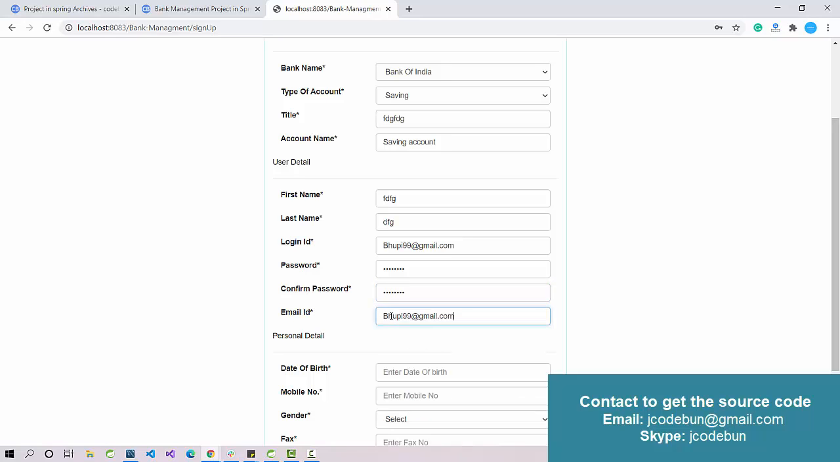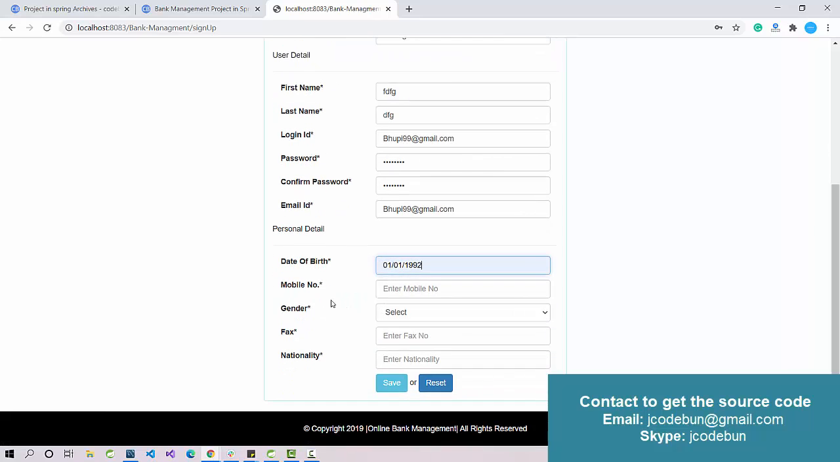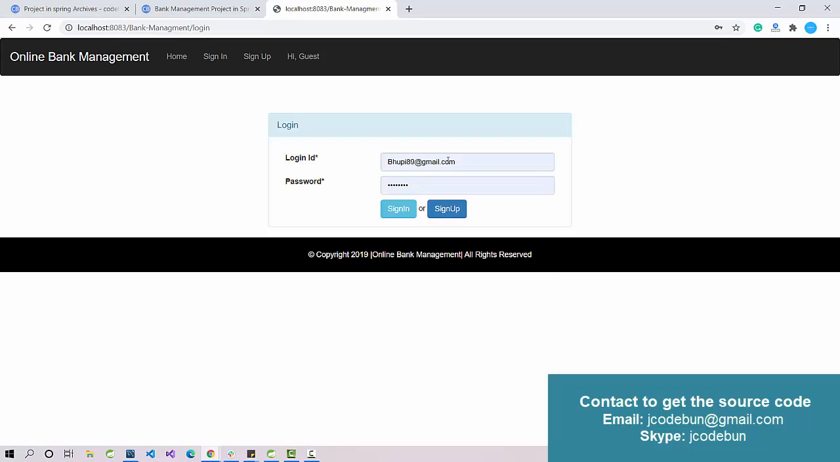Email ID, I'm going to repeat the same email ID. Date of birth, I'm going to enter my date of birth. Sorry, phone number, so I'm going to enter some dummy phone number there. Select a gender, fax, just enter some dummy data and click on save, and I create that user. Now I can log in with this user.